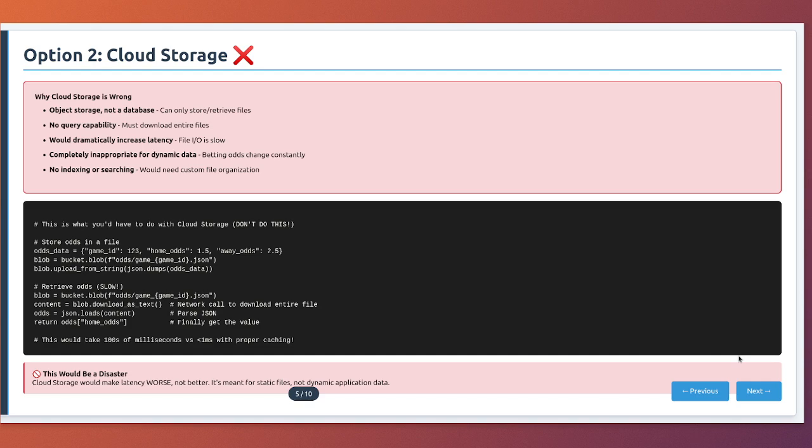But it's absolutely not designed for database operations or reducing query latency. You cannot query Cloud Storage like a database. You can only retrieve entire objects, files, by their names. Imagine trying to get the current odds for a specific game. You'd have to download an entire file, parse it in your application, and extract the data you need. This would dramatically increase latency, not reduce it.